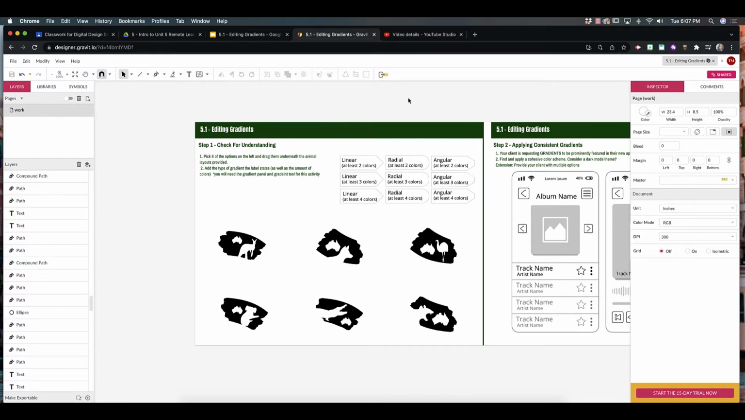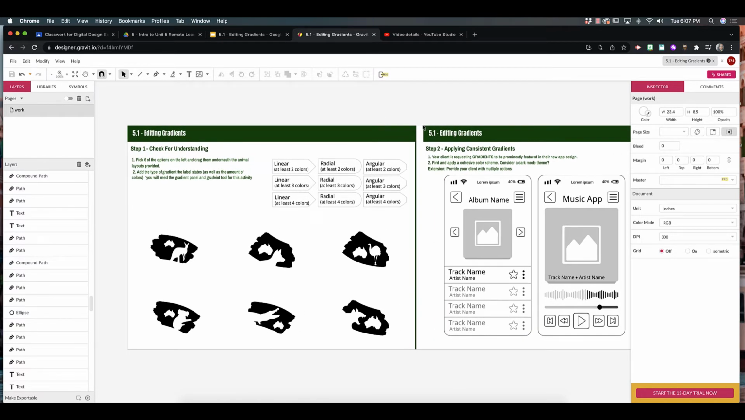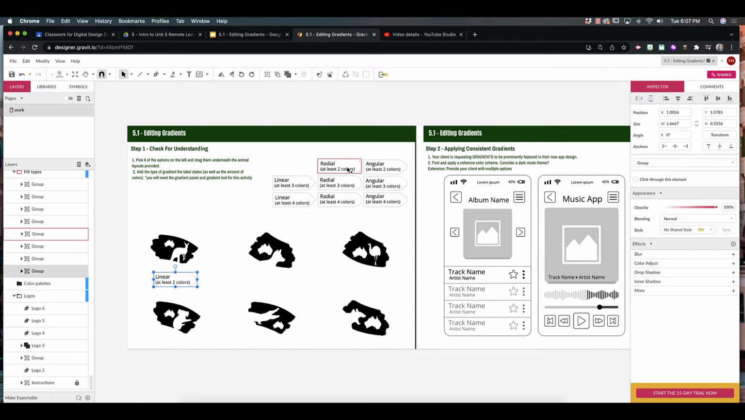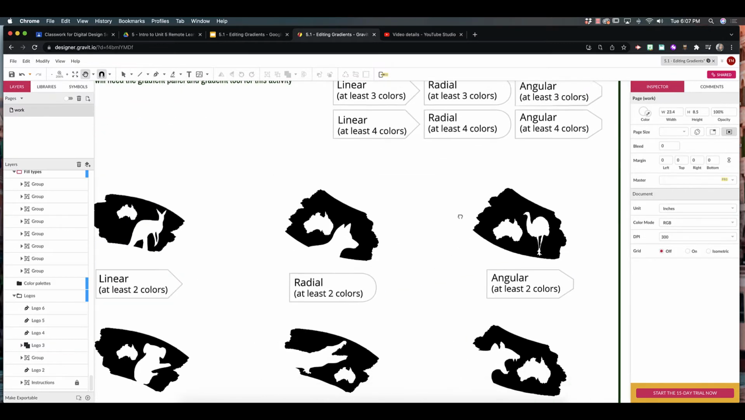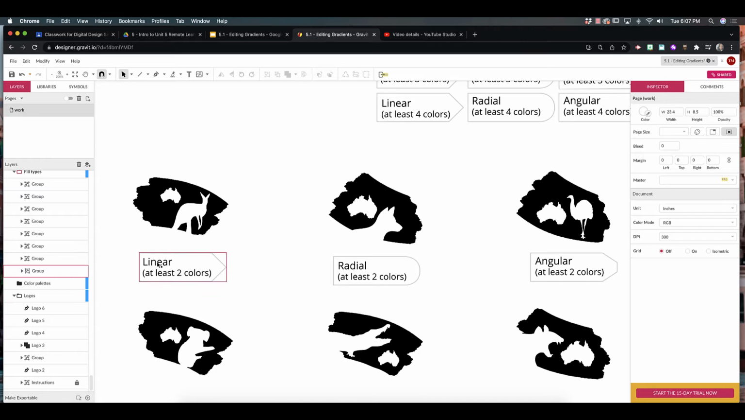So if you're using Gravit, you're going to click on the file shared with you. You're going to see for part 1, I've given you a few options here and 6 pictures to color with gradients. You're going to choose the labels and just drag them underneath the picture you're going to use that setting for. Okay? I'm going to zoom in a little closer. Each one of these labels has a description of the type of gradient as well as the amount of colors you should use. So let me show you how to add a gradient.